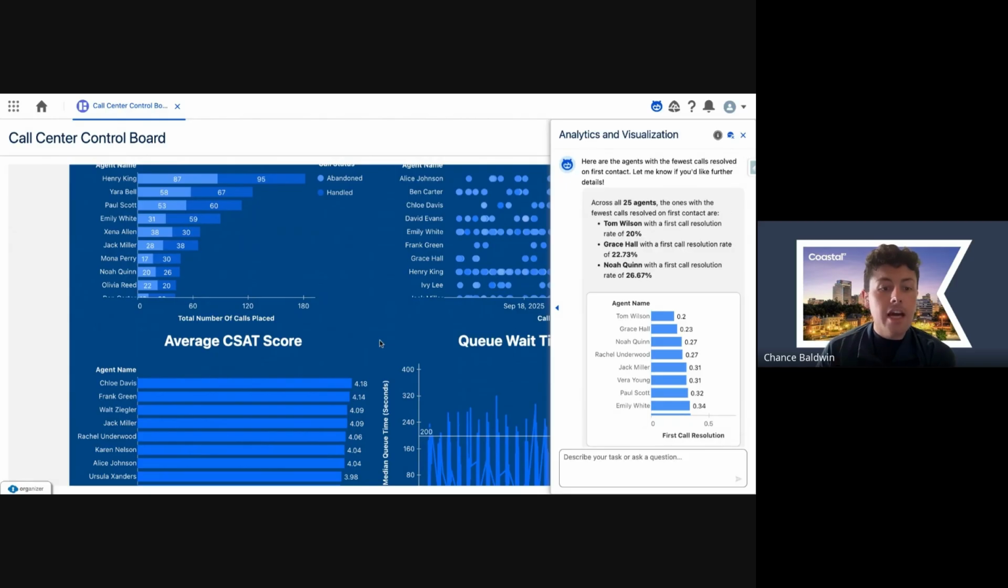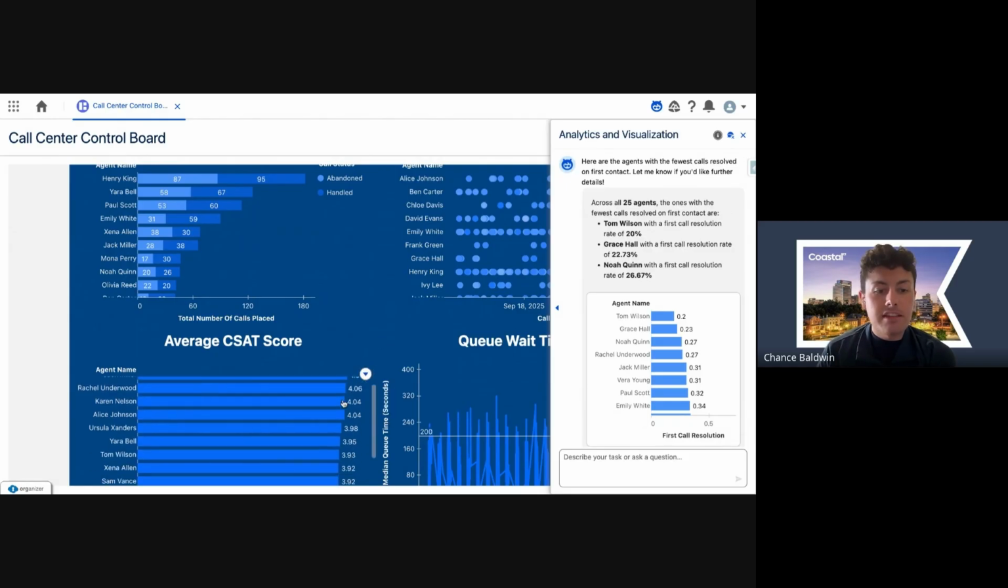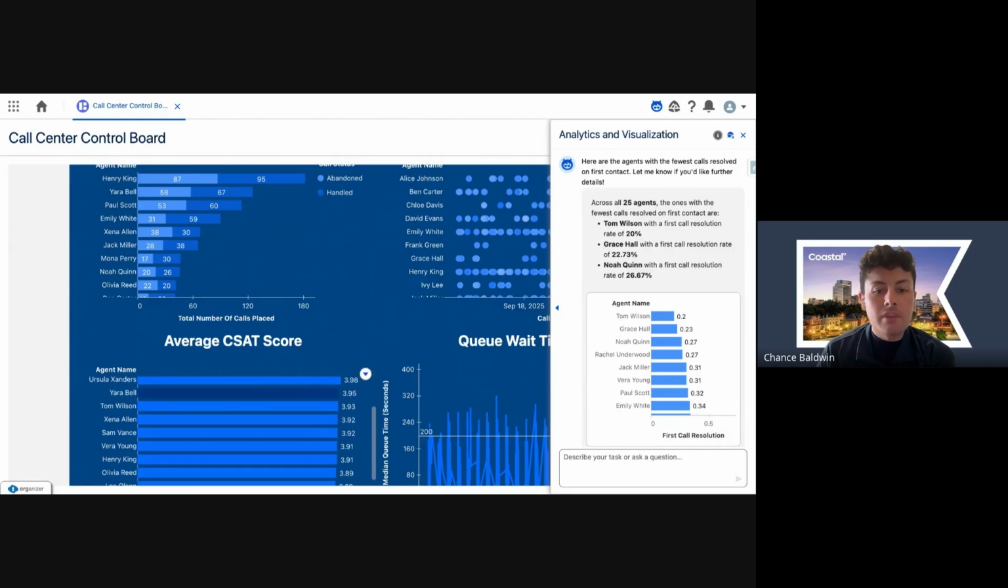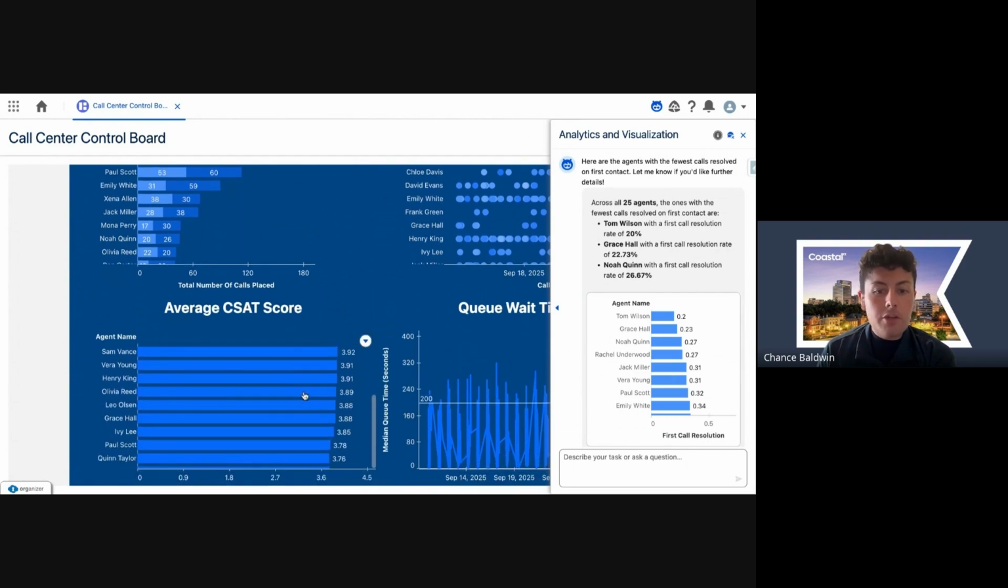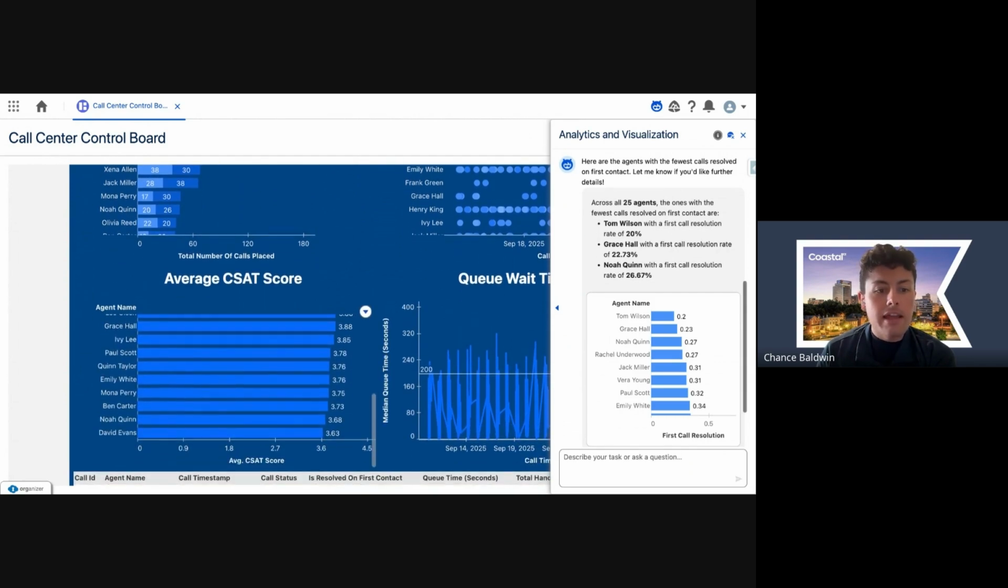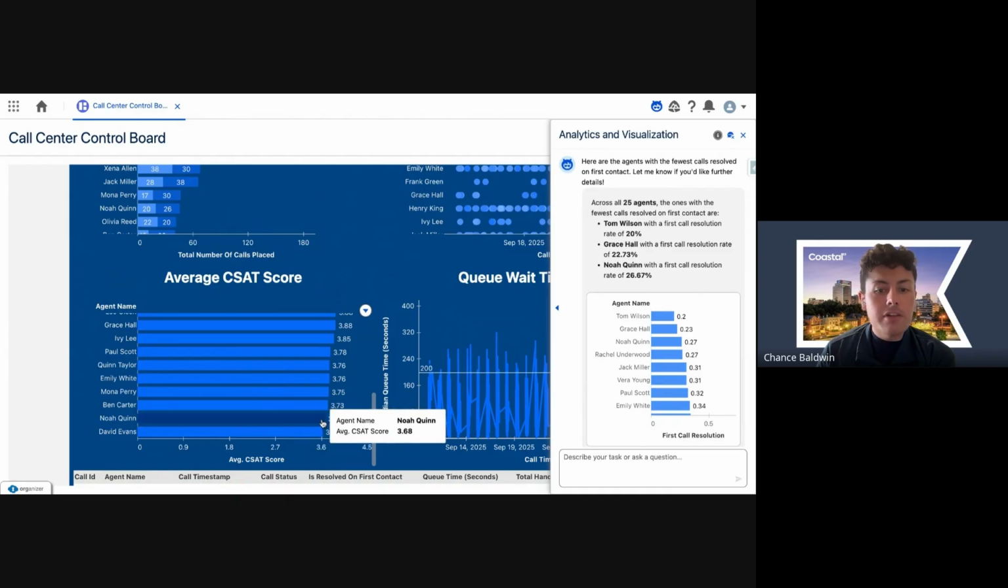And again, I can couple this with the dashboard that exists, and I can come down and see that Tom falls in the middle for average CSAT score. Grace falls lower than Tom, and it looks like Noah is only one up from the bottom. So these agents, it indicates to me, may need some additional coaching or training to help make them more successful on their ability to support customers on the phone.